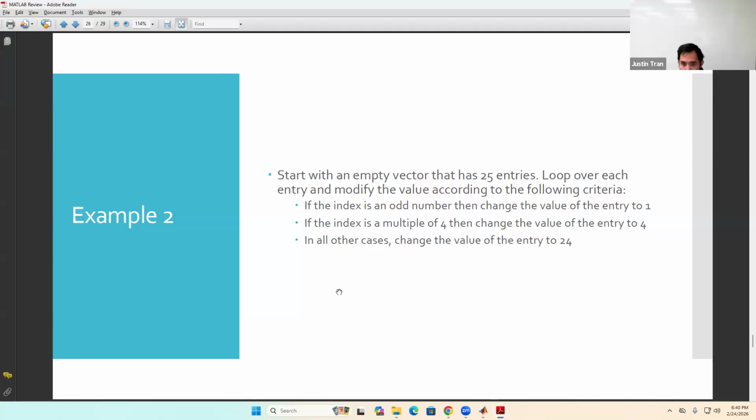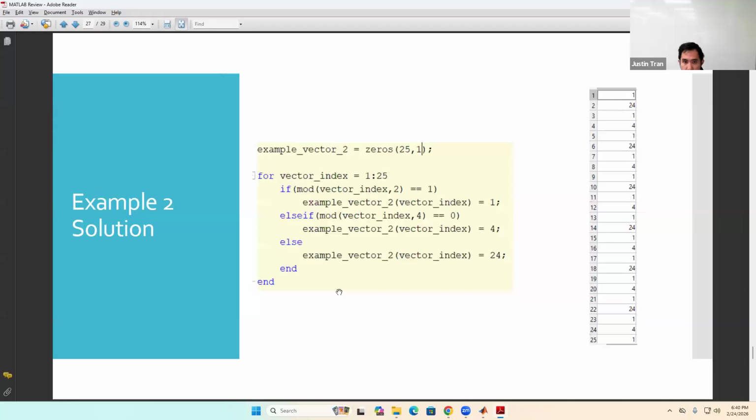Okay, all right, so let's take a look at the solution. You can see here that we have the code that executes this. The first thing you can see is that we're creating a zeros vector, so we're creating an empty vector of 25 entries. And we're going to loop over every single entry, so we have a for loop that's going to go between 1 and 25.